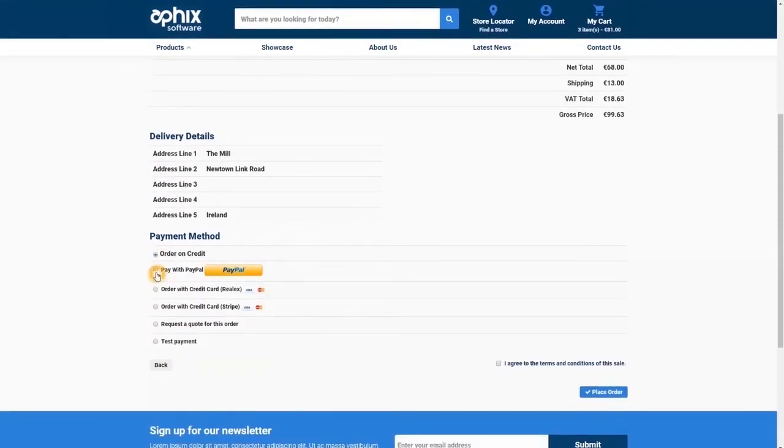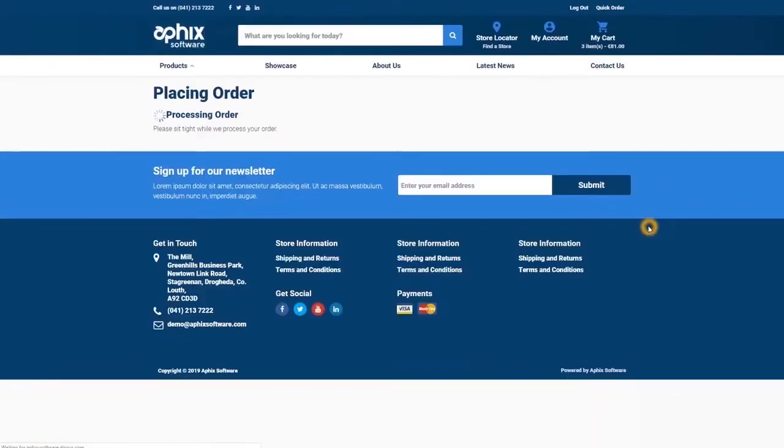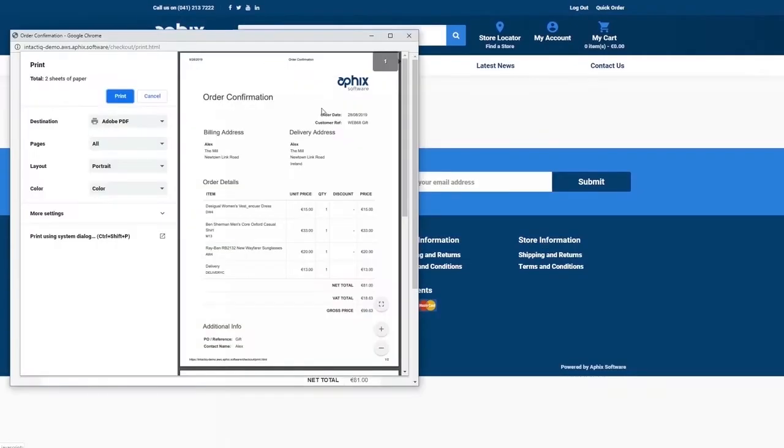WebShop integrates with all major payment gateways such as PayPal, Realex, Stripe that support one-page checkout. Customers may also request a quotation if they wish by choosing the quotation option. Upon completion of the order, customers have the option to print the order confirmation if they wish.